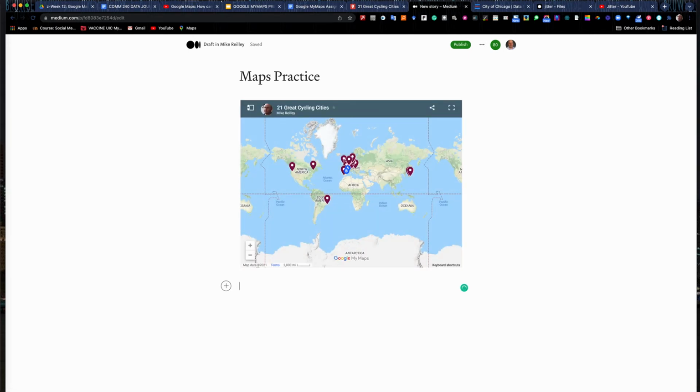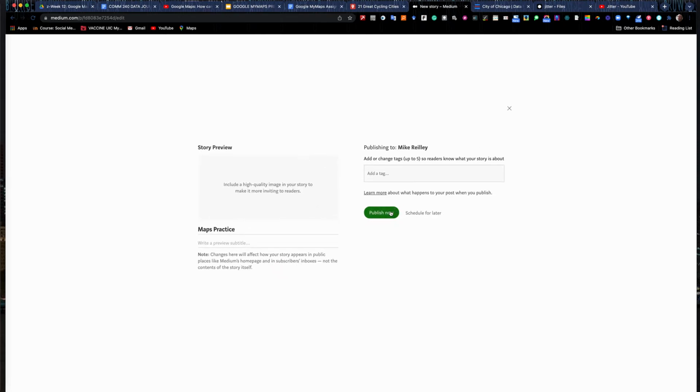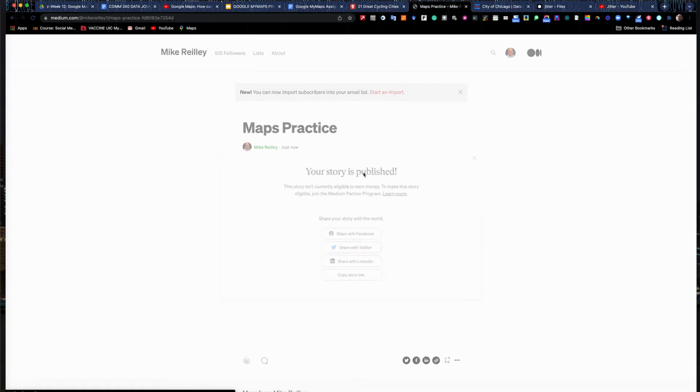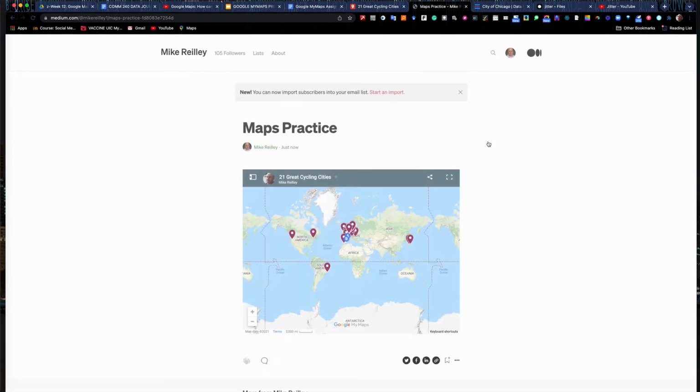There it is. And your description will show up here once I hit publish. Your map won't be active, just like your other graphics. They aren't active until you actually publish it. So you can click around on there in the content management system for Medium and nothing will show.